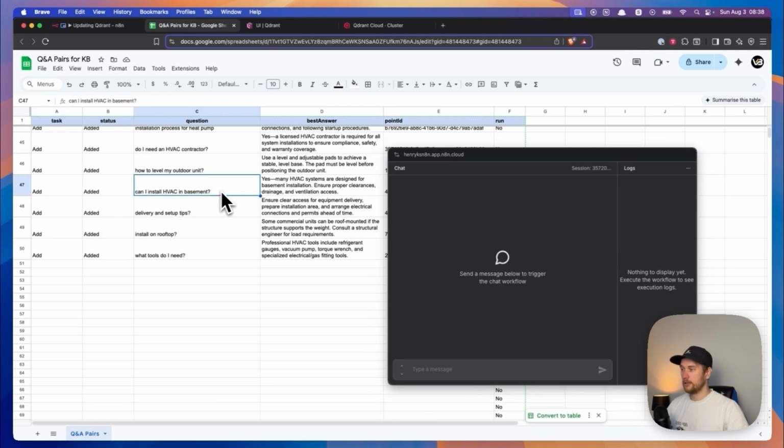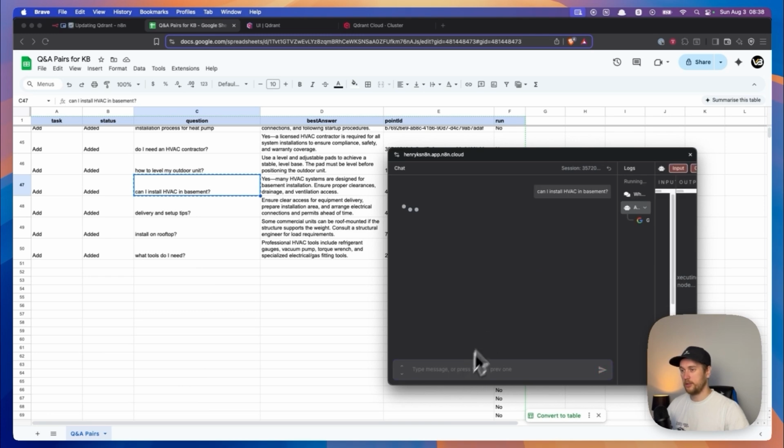Okay, so let's ask it the same question again. So, can I install HVAC in a basement? Put that in and see how it goes. Perfect. Exactly what we wanted. So this is useful for chatbots and voice AI, obviously. But if you're interested in how to make it work exactly like this, follow along with the video.